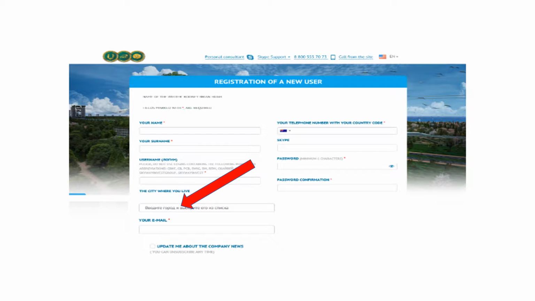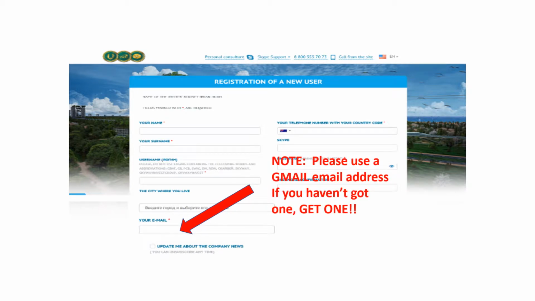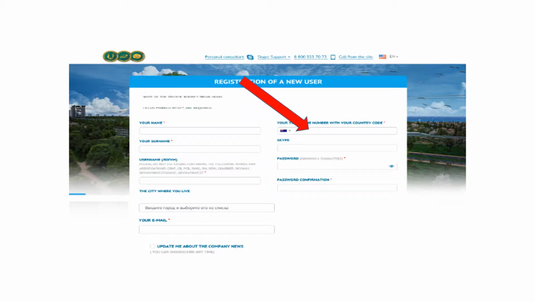The city where you presently live. Your email address. Now this program prefers you use a Gmail address. I've had members in my downline try to use email addresses from other accounts and they've found difficulty in getting set up. So if you don't have a Gmail address, please get one. Telephone number, including your country code. You don't have to enter a Skype address if you don't want to. This is entirely your choice. If you have one, by all means enter it if you wish.